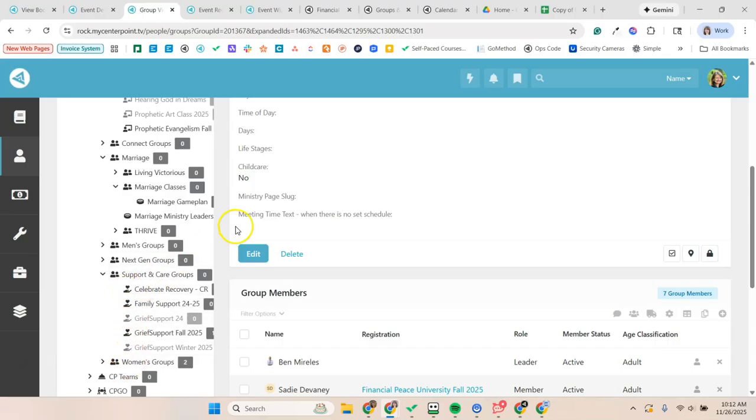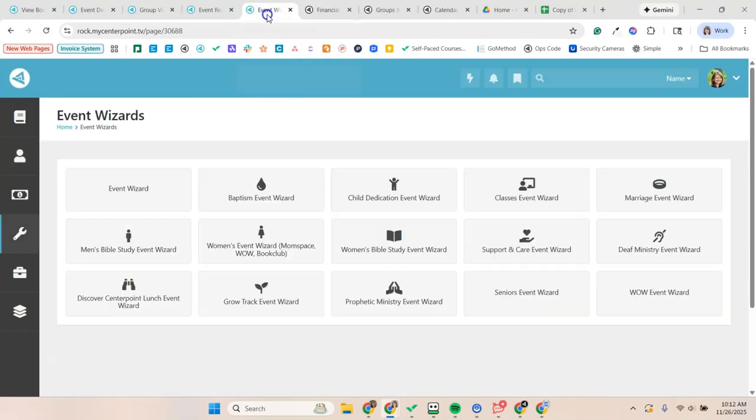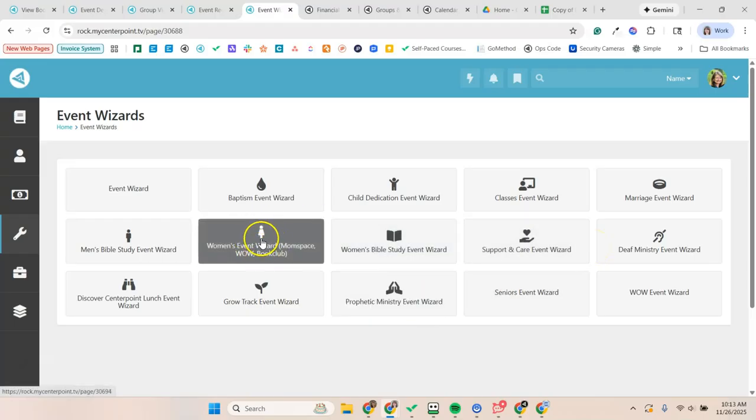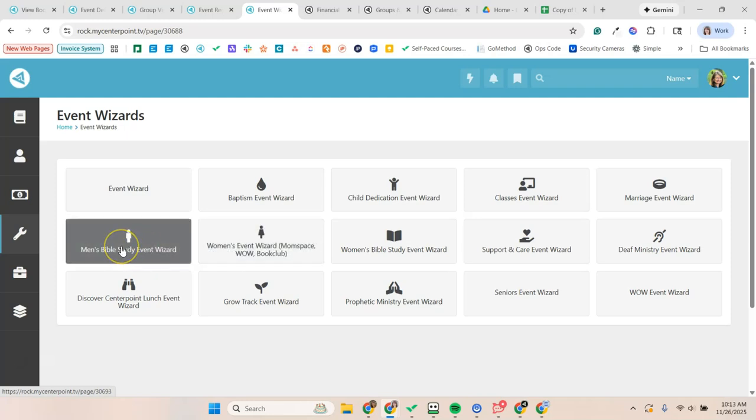So if I come back over to the tab that has my Event Wizard open on it, you can see matching icons. The little person with the screen, the little hand with the heart, the ring, etc. I didn't expand all of them, but the Women's Bible Study is a book, Women's Events is like a lady, and Men's Bible Study is the man.